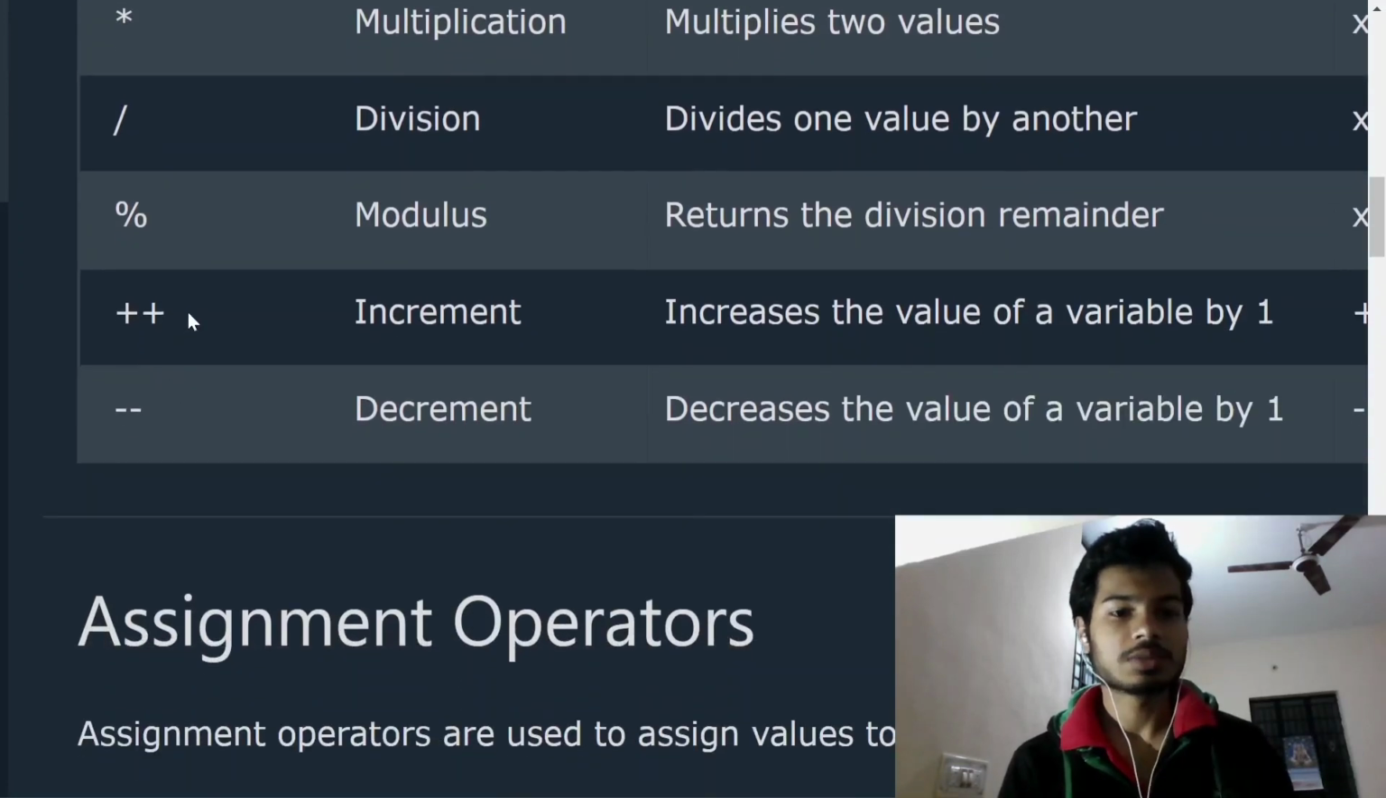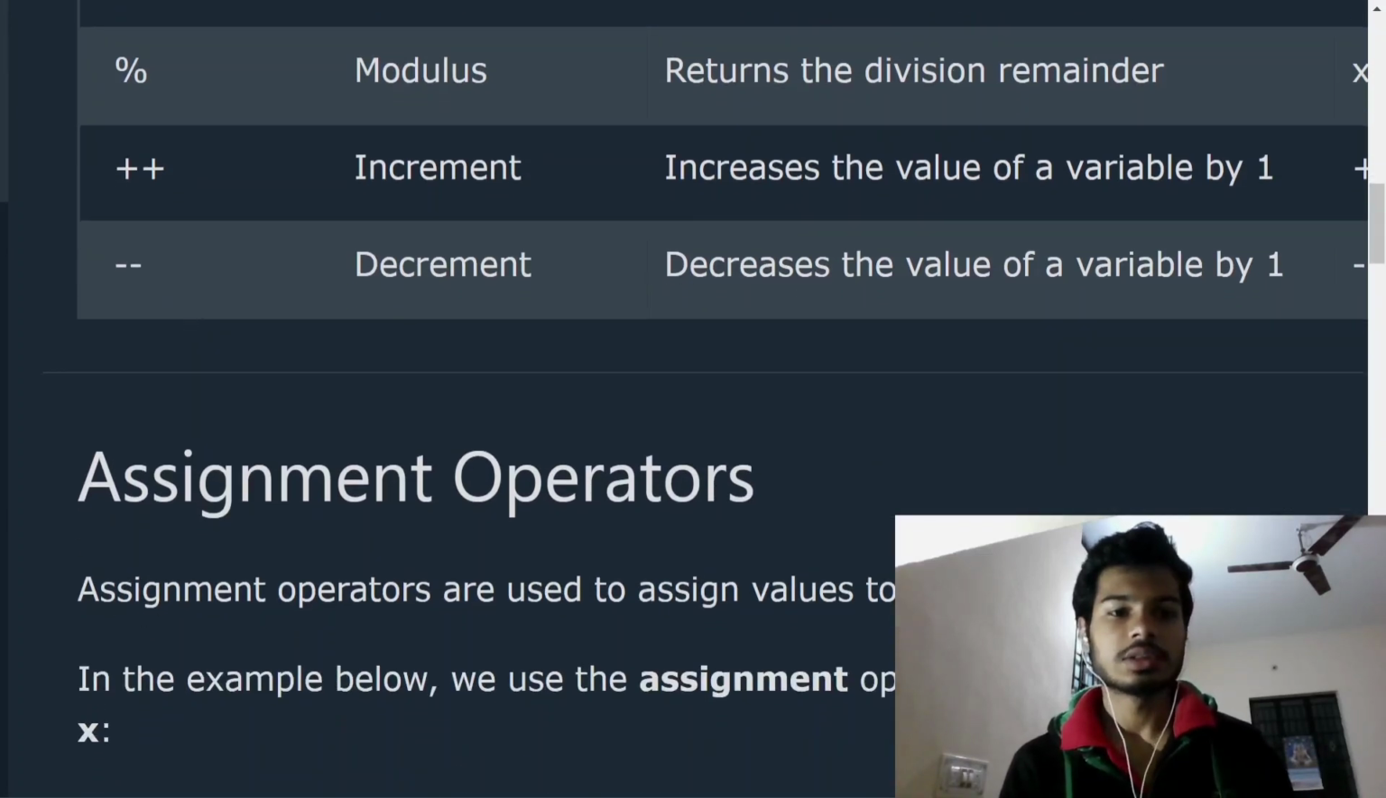So guys, plus plus means increment, it will increment a value. If you give 5, it will increment it to 6. And this is a decrement operator, exactly opposite like the increment. If you give value 7, it will decrement it and make it 6.